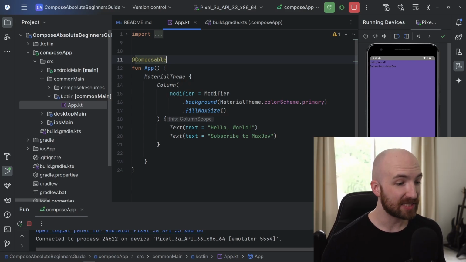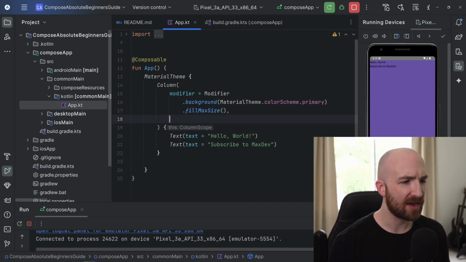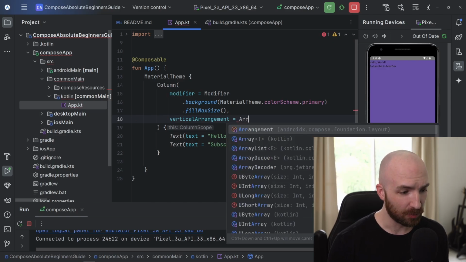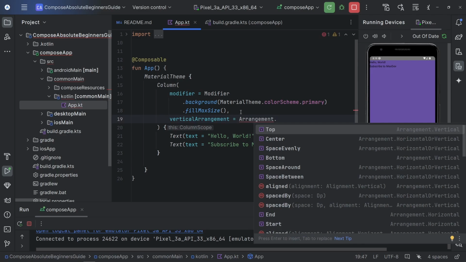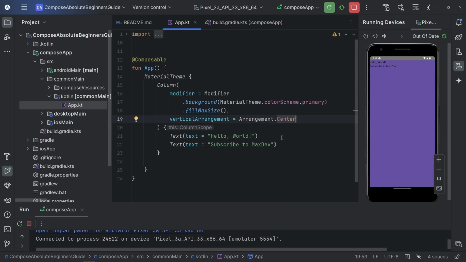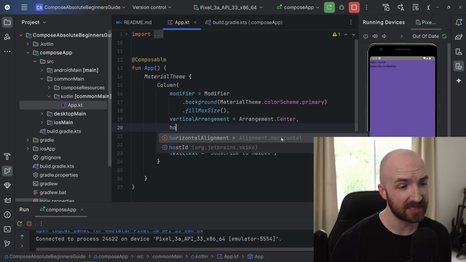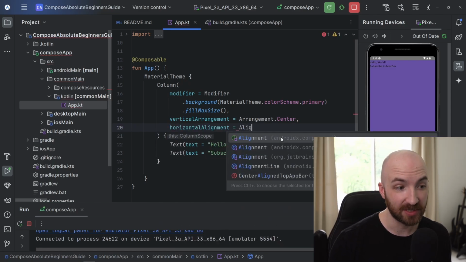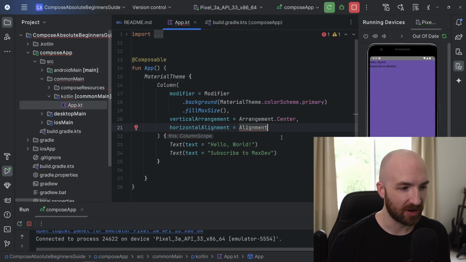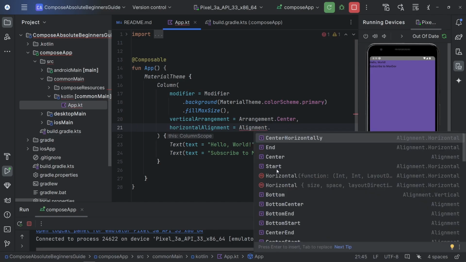For that, let's try passing in our own arrangement and alignment values. So I'll add a comma after the modifier and I will say vertical arrangement equals, and here I'll say arrangement dot, and we can see that a list of arrangement options pops up. I'm going to select center. We'll add another comma here and then say horizontal alignment equals, and here we'll say alignment dot, and we get a list of options. Here I will select center horizontally.